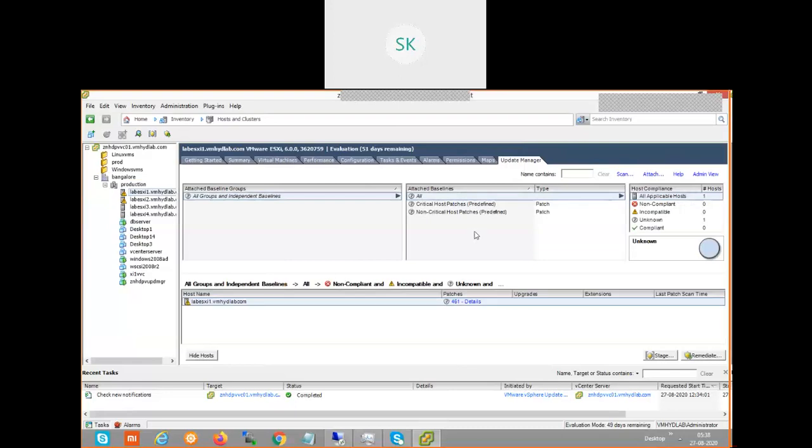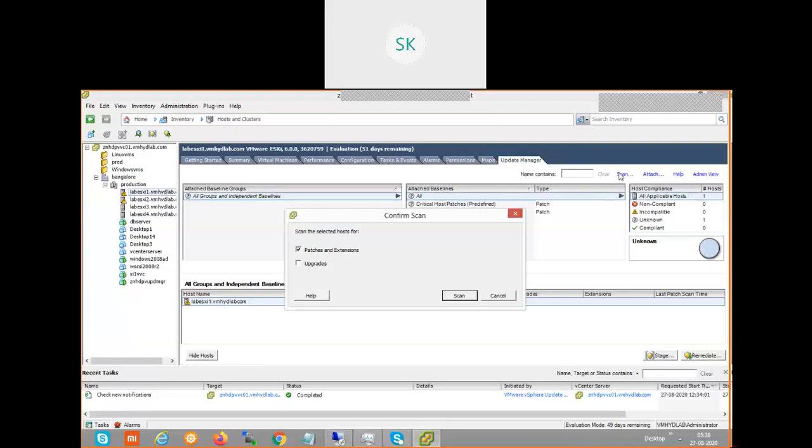See here. Now the baselines are attached. Now I can do a scan. Click on scan and it is going to check what patches are available, what is compliant, whether all patches are available, and what the requirements are for the ESXi host. Everything it is going to check. Here it is going to ask for two options. What are those options? Patches and extensions, or upgrade.